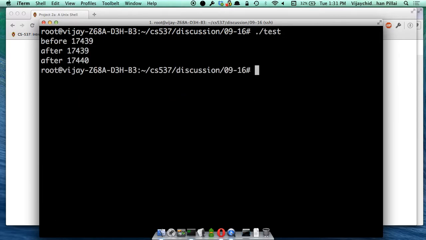So you have before, which is printed out by the parent, at like 439. You have after, which is also printed out by the parent, and then you have after, which is printed out by the child, which is at 440. Clear so far? Okay.